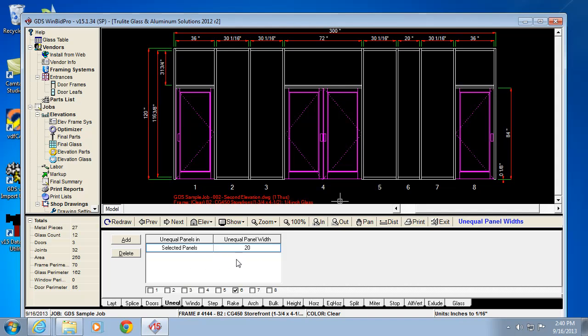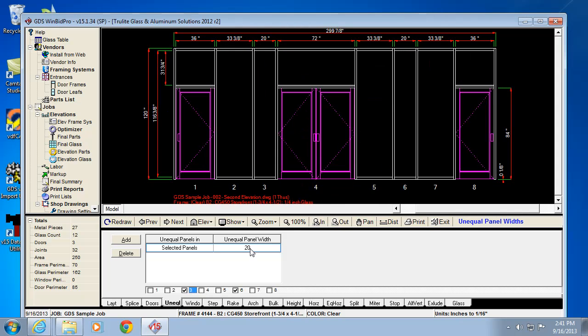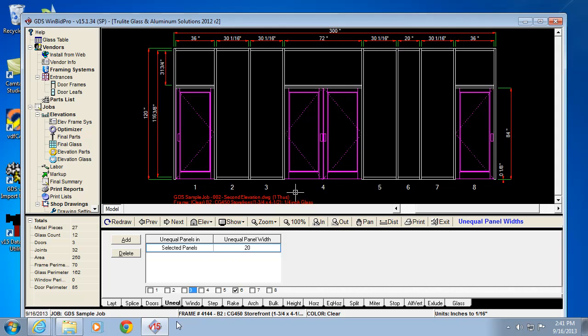Now you'll notice these check boxes down here. Once you've added an unequal panel, you can actually select multiple panels just by clicking the check boxes. So remember, don't do an entrance, but let's say I wanted panel 3 to be unequal, and it's going to be this 20-inch width. It's as simple as just checking the box. So I can uncheck it to put it back to the way it was. So that's it. Very flexible, very easy to use.